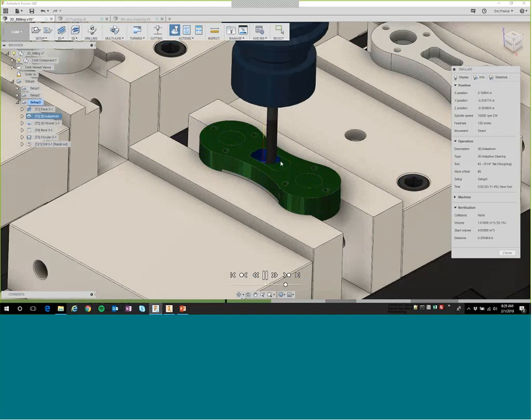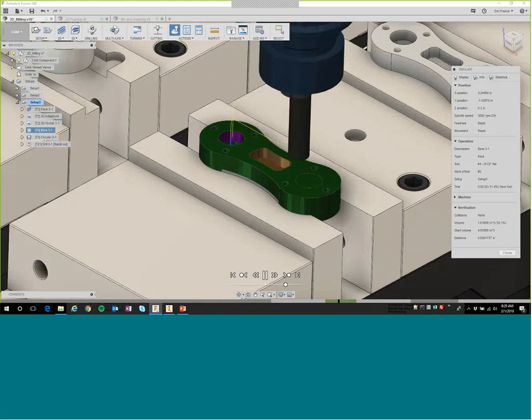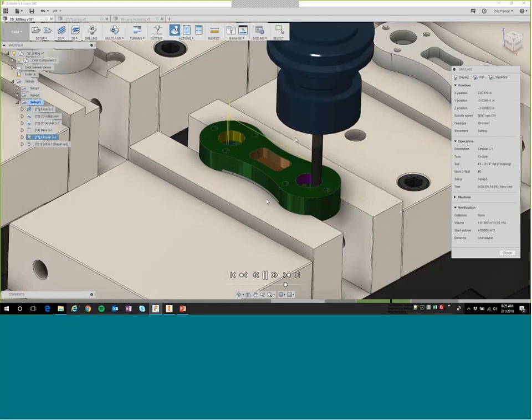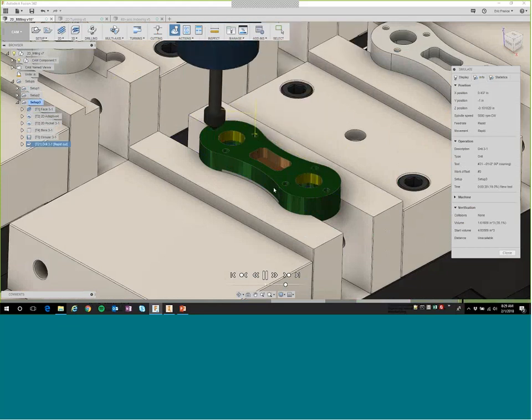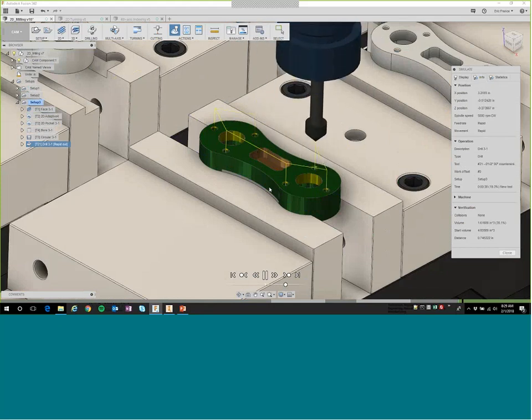Now we're coming in and using the adaptive clearing again to clean out that pocket. Come in with a finishing tool. We're going to bore out those holes and then come in and do a finishing circular operation. And then we'll just come in and spot drill those holes to really finish out the part.